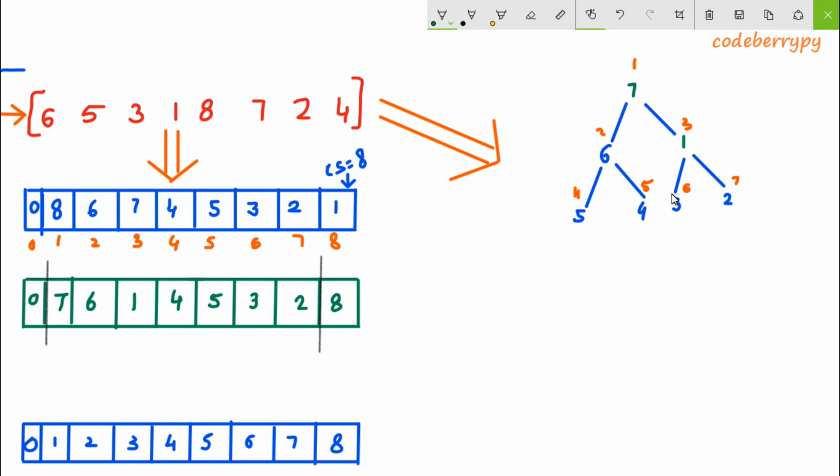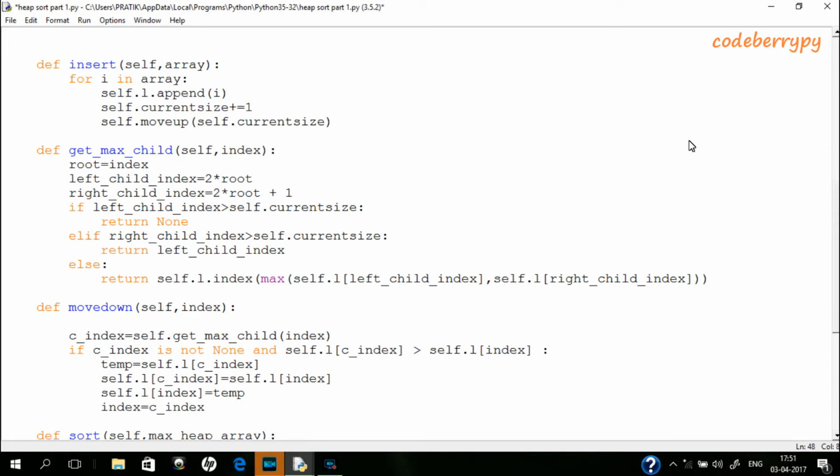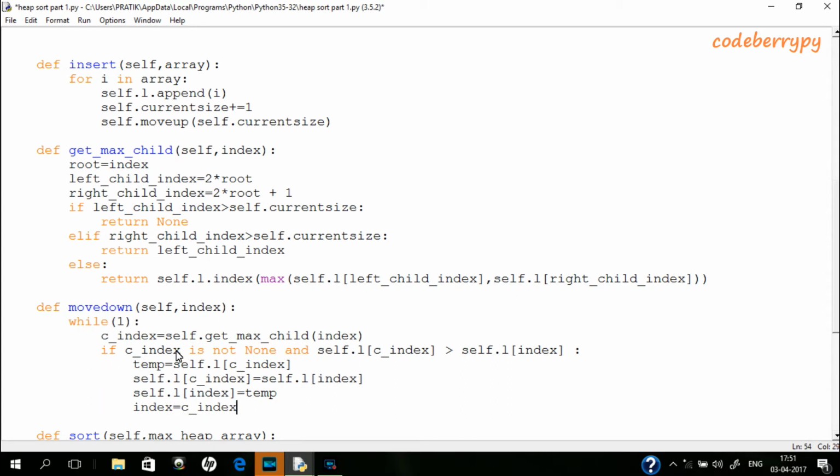Alright, so if the root value is not able to swap itself with any of its child, that is, it has already achieved the max heap configuration, then the while loop has to break. So I'm going to declare a while loop here, and if this if condition doesn't get satisfied, that is, the root is not able to swap itself with any of its child, that is, it has already achieved the max heap configuration, or it doesn't have a child, that is when the value returned is none here, then we'll simply break the while loop.